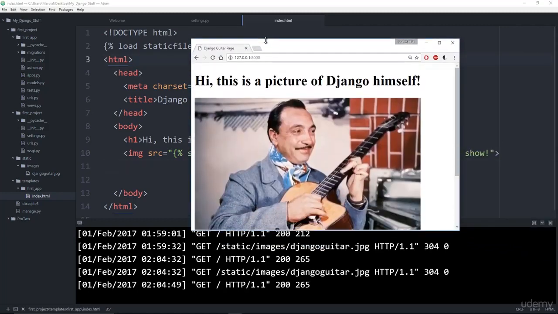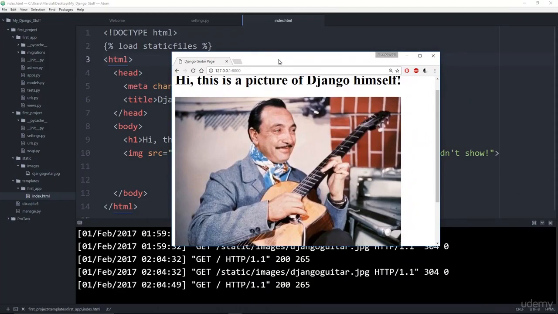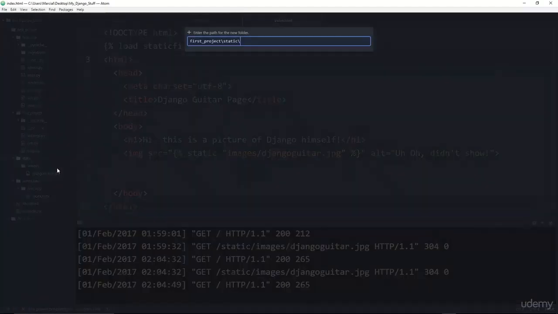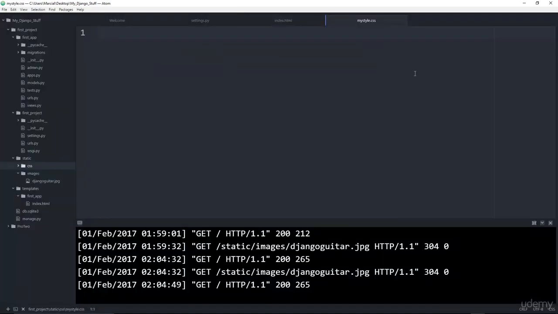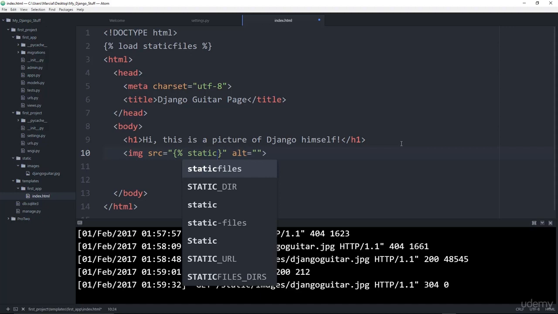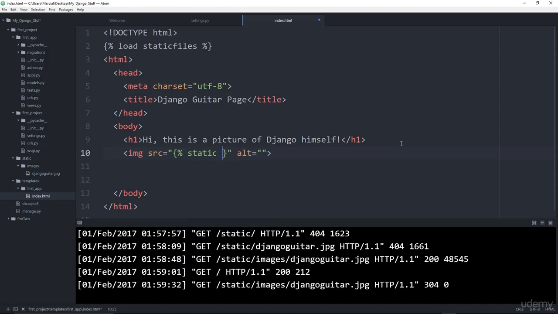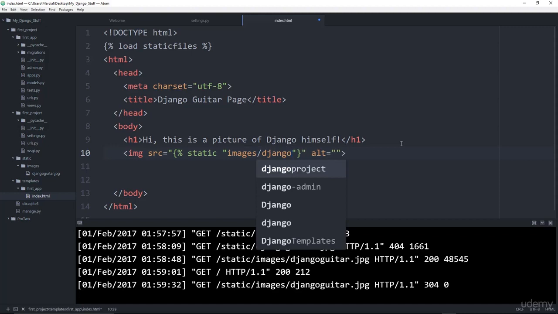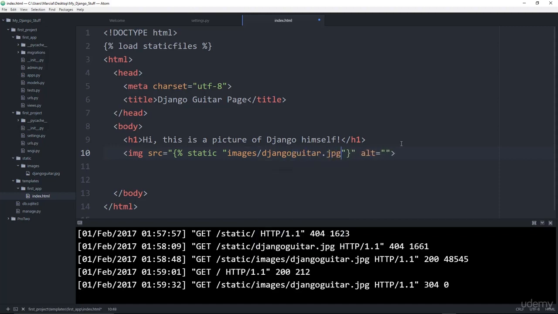Then the next thing we want to do is to actually put in an image tag that will have the picture of Django. So let's do that. We have an image, and for the source we use the template tagging again. Typically, what we were doing in the HTML section of the course is we were actually just hard coding the path in there. But now, since we're using Django, we can use template tagging to essentially inject the image. So I'm going to say, okay, this is static. And then as a string, I'm going to say it's under images / and mine is called Django guitar.jpg. That's what my file is called. And then finally, I want to close that off.